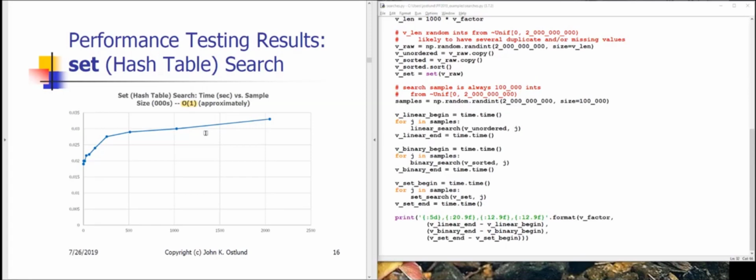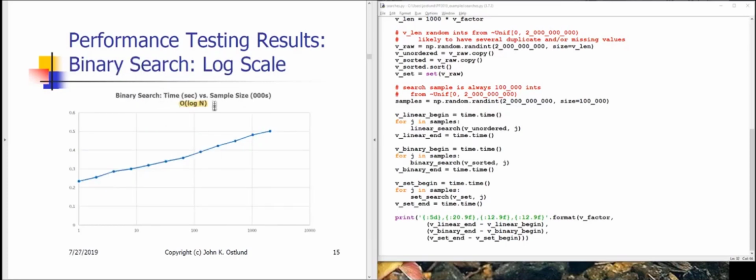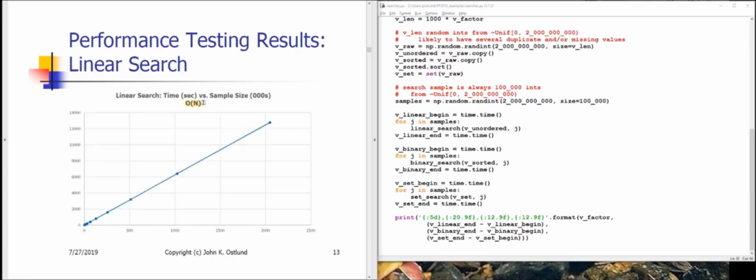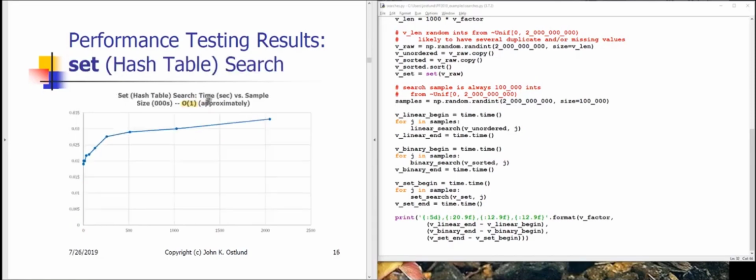That is, if you double the amount of data that you're searching through, you don't increase by the log of that increase, and certainly nothing like by the same factor as the increase. Instead, you remain pretty much at a flat amount of time. Okay, so those are some live examples of the order n performance that you get from linear search on unordered data versus the order log n performance that you get from a binary search on sorted data versus the order 1 search that you get on hash table lookups, or sets in the case of Python.